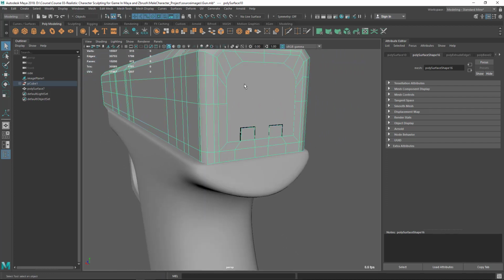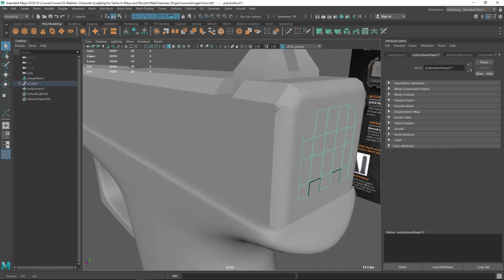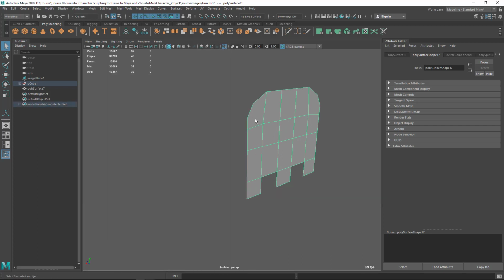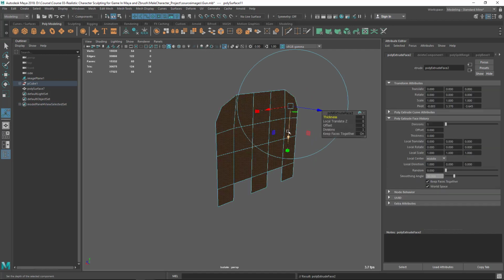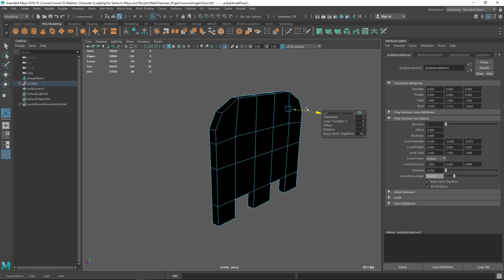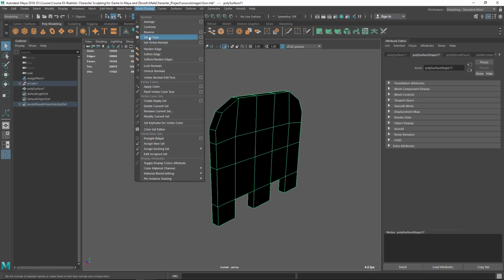Now I'm going to give some thickness to the body here. So let's give some thickness. So I'm going to isolate it by just clicking here on this icon, and now I'm going to extrude this one. Let's extrude, give some thickness, something like this. And now as you can see, the normals are reversed. Let's go to mesh display and reverse the normals.